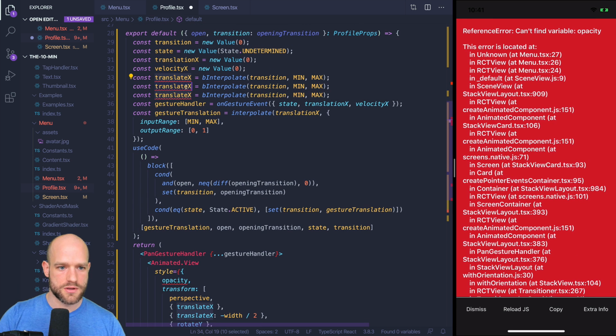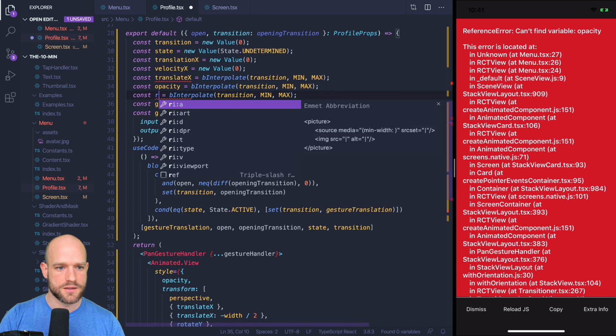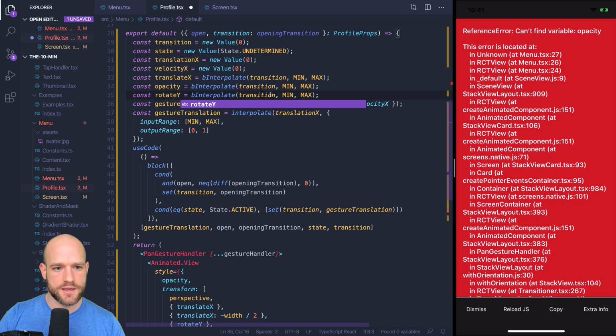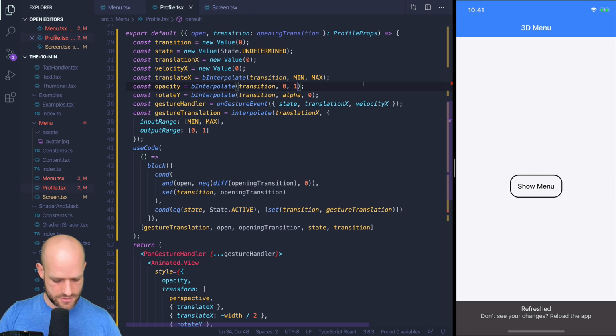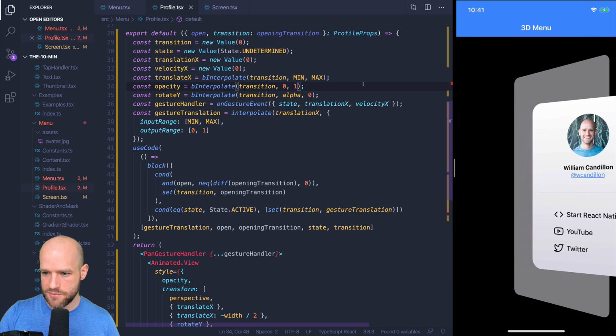Opacity, rotate Y. Rotate Y at max is 0, and at min it's alpha, so let's say 45 degrees, and opacity 0 to 1. Let's have a look. Okay, it's a nice bouncing effect.